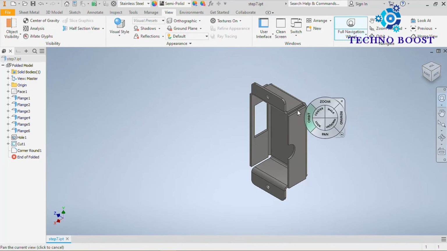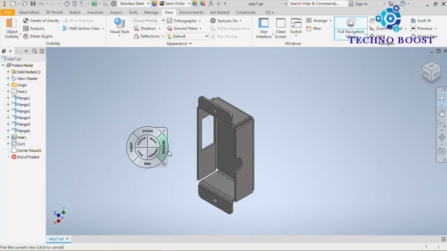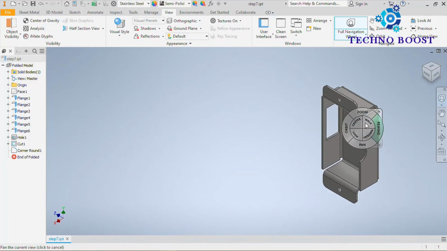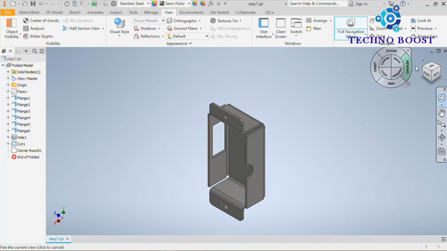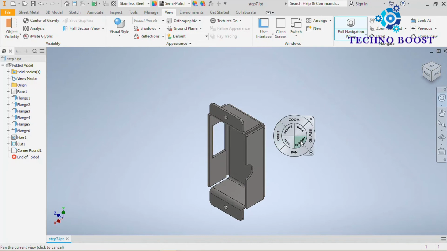Center centers the view based on position. Suppose I put it here and then click on center. Okay, I put it here and then center. Rewind restores the previous view. Suppose I make it top view and then click on rewind. It will come back to the previous view. We have already seen pan, orbit and rewind.